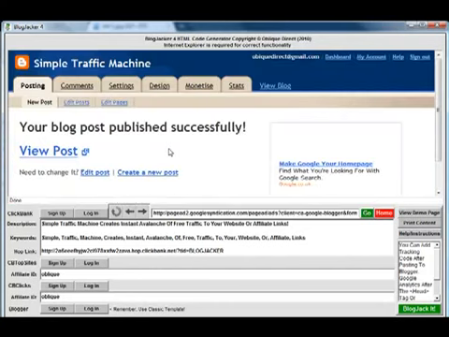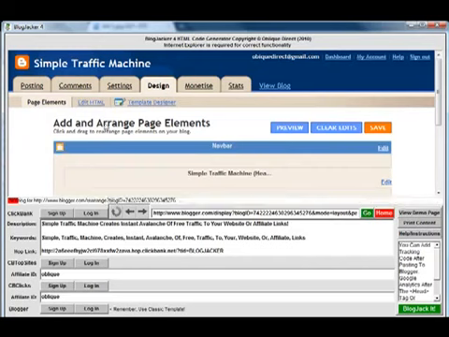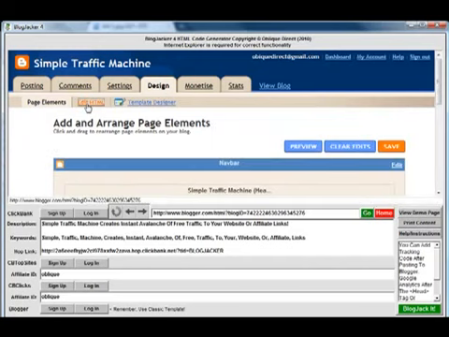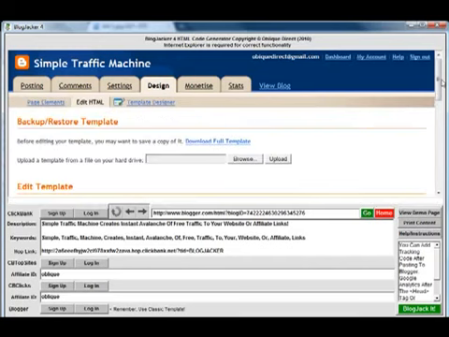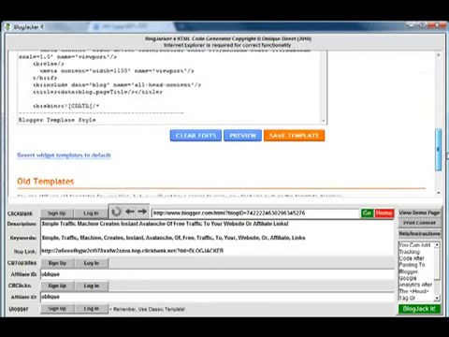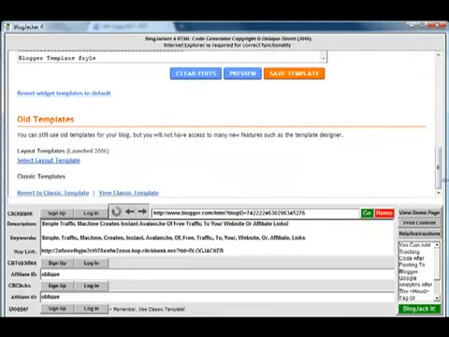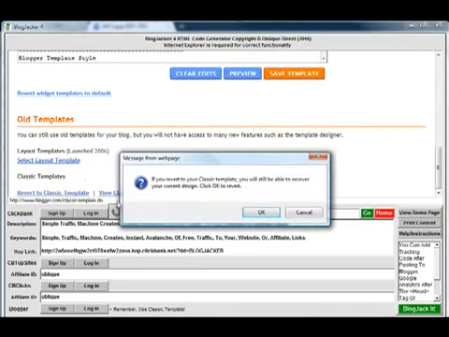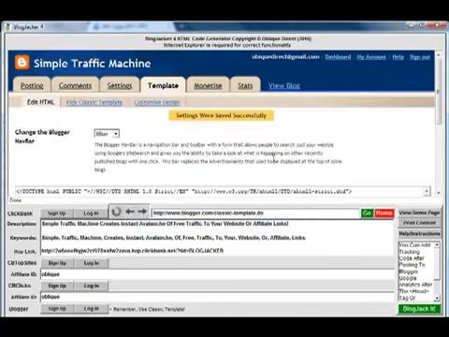Now what we need to do is inject our code into it. So you go to design and edit HTML. This is a very important step. As you see, it says there, remember, use classic template. We scroll down and click revert to classic template and then OK. Basically, that's so we don't get any errors.